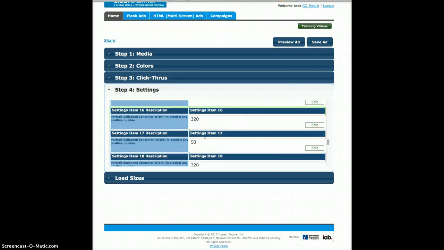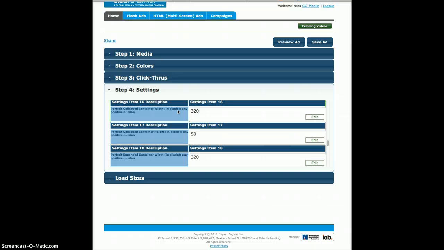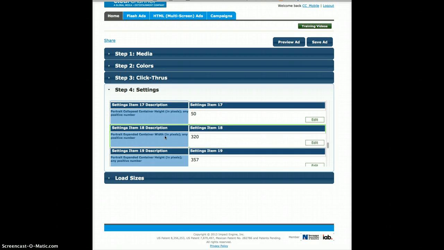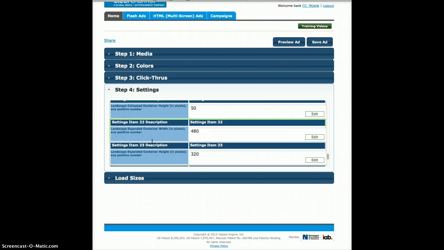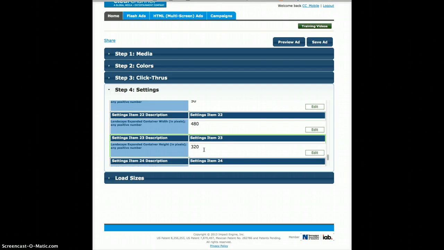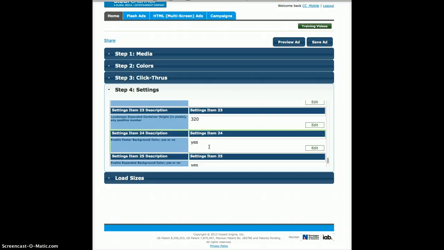And then you have your actual dimensions for the portrait and landscape containers here. You've got your portrait collapsed width, portrait collapsed height, portrait expanded container width, expanded height, landscape collapsed width and height, landscape expanded width and height. We recommend leaving these as they are. That's going to give you kind of the optimal mobile conditions for viewing on most devices. You can adjust those though, especially if you want to run a tablet specific version of this. You would increase the height and width to be more tablet compliant on the size.